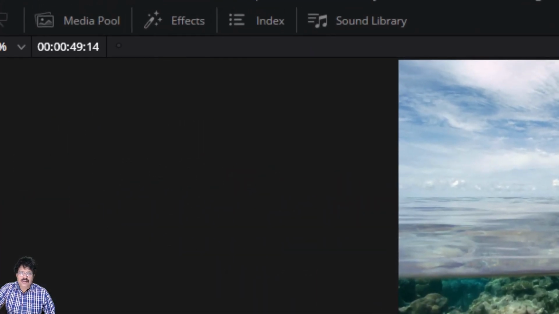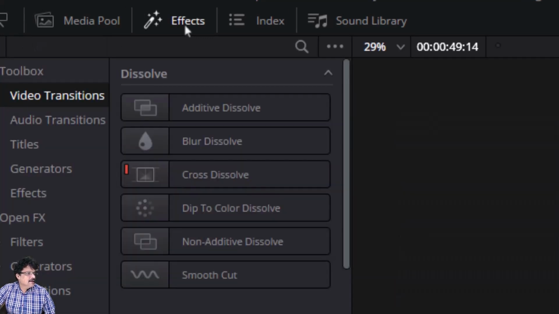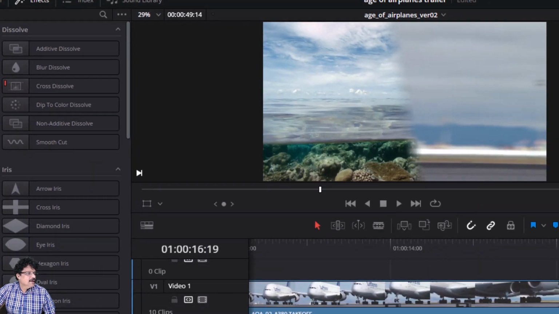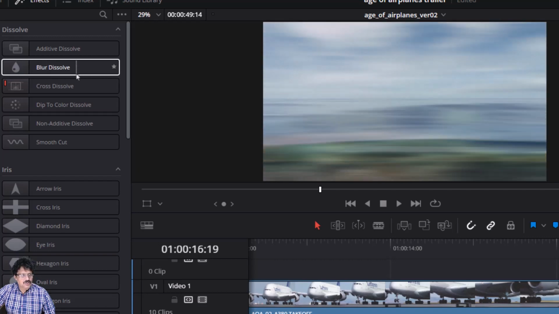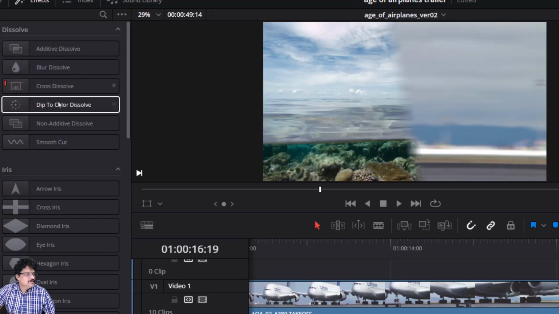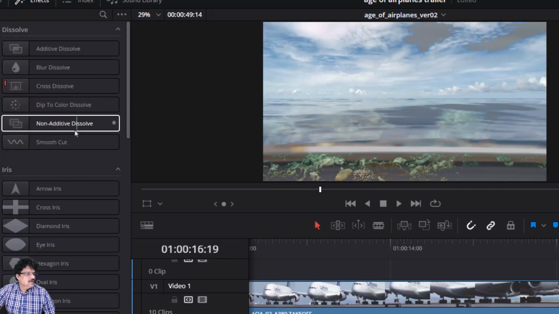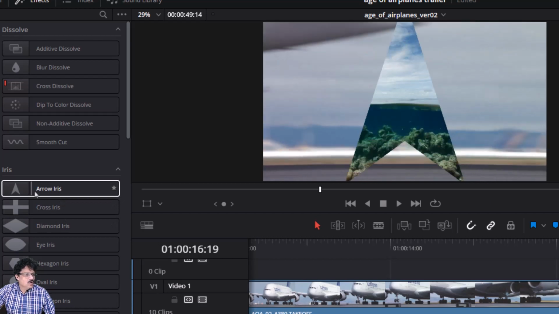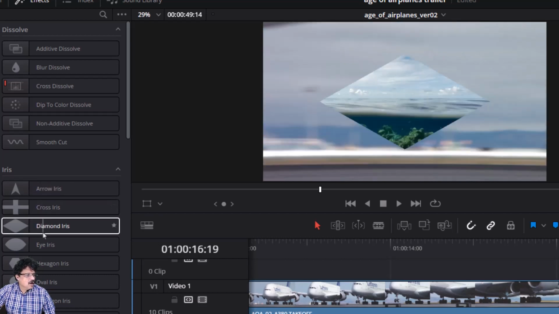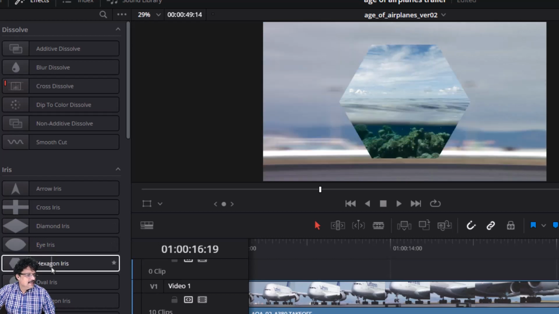DaVinci Resolve is actually shipped with many transitions. So, to have a look at it, if you click on the effects panel here and if you open it, if you come to video transition, you have so many transitions, and if you just roll the mouse over each transition, you can see how the transition is going to happen. You can immediately see its preview. See, dip dissolve, non-additive dissolve, smooth cut, and you have arrow. So, this is arrow, this is cross, this is diamond, eye in, hexagonal.